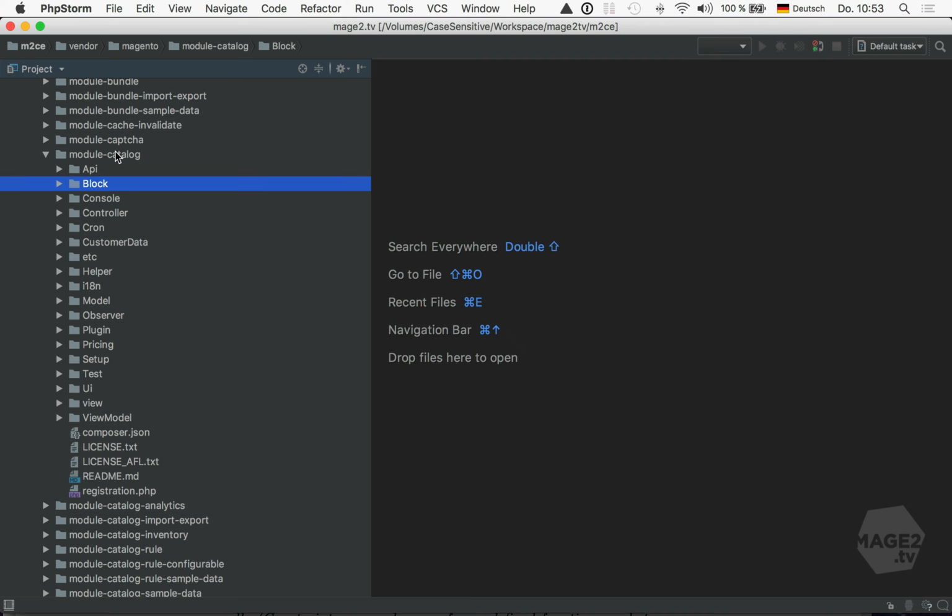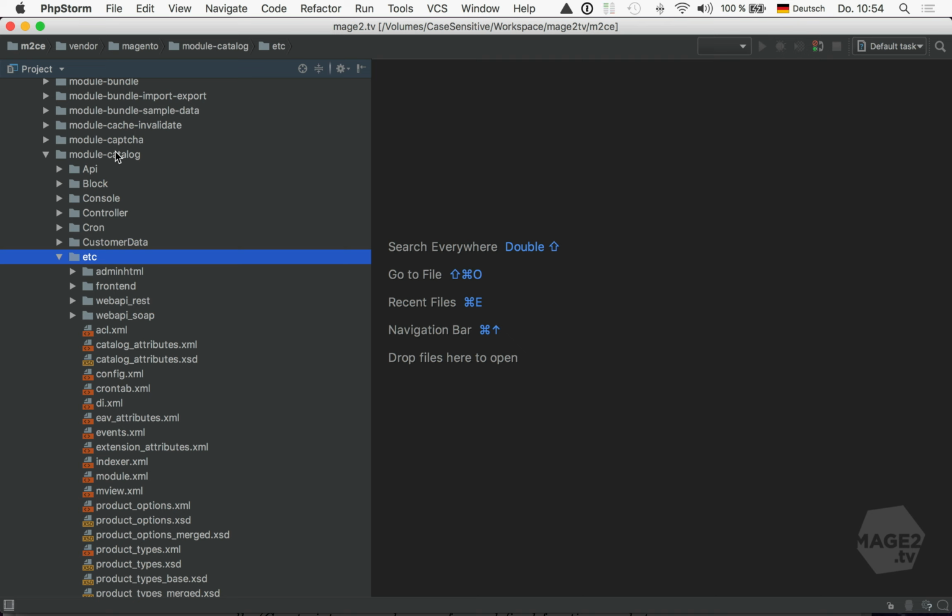Then there's blocks, which is a view layer logic, console for command line interface commands executed via bin Magento. Controllers are for request processing logic. Cron contains code for tasks that are executed via cron. Customer data contains classes that make server-side session data available to the storefront JavaScript. etc contains configuration, almost exclusively as XML.